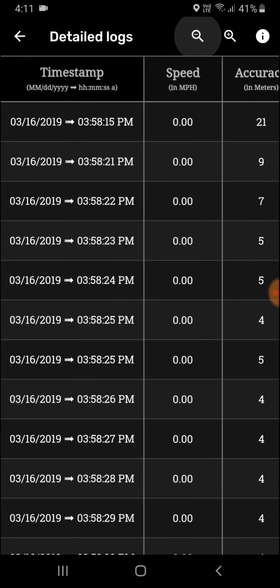Let me just reduce the font size a little bit to show you more information. So it shows the timestamp. Timestamp is actually when the meter got a new location. New location in the sense it has got a new latitude or longitude. So this is what it shows. We got a speed in miles per hour.